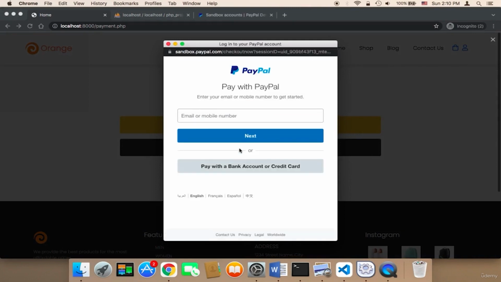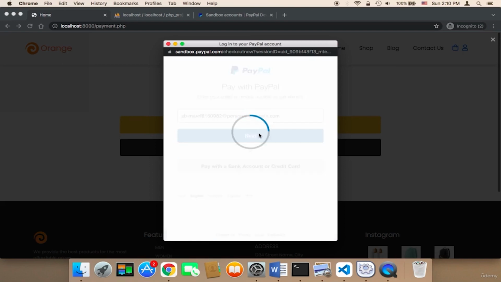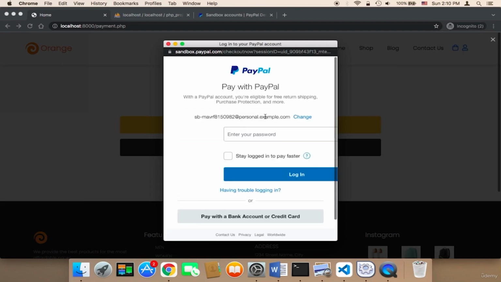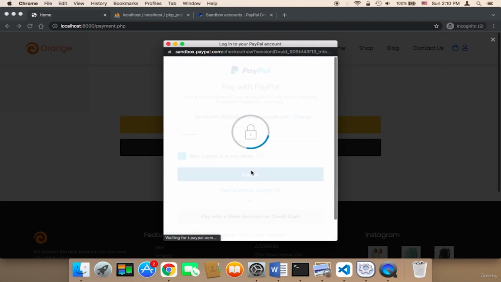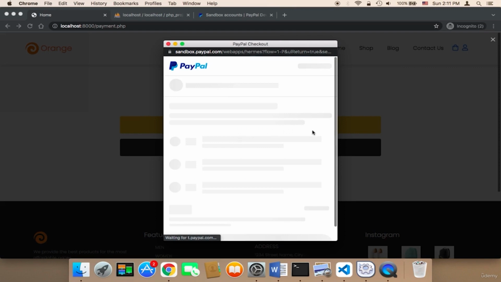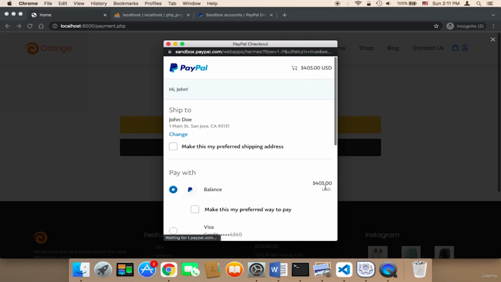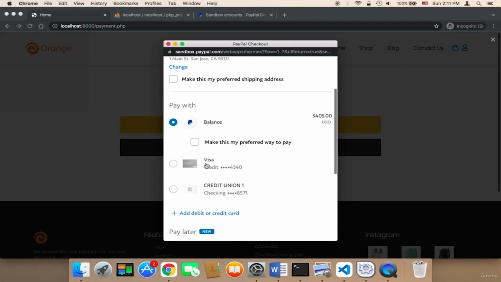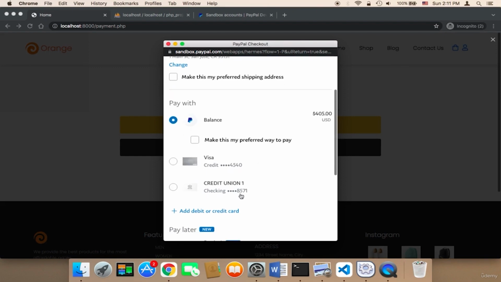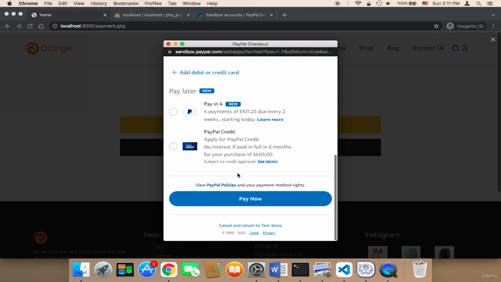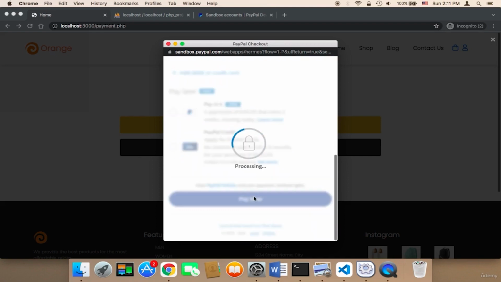Let me click on it, and I will be connected to PayPal, and I need to log in first. So again, you need to log in with the buyer account that you created, and then click on next, and then you need to type the password, and then click on login. So I should here get 405. So here, as you can see, 405. So let me now use my balance to pay. I'm gonna click on Pay Now, and here it says processing.